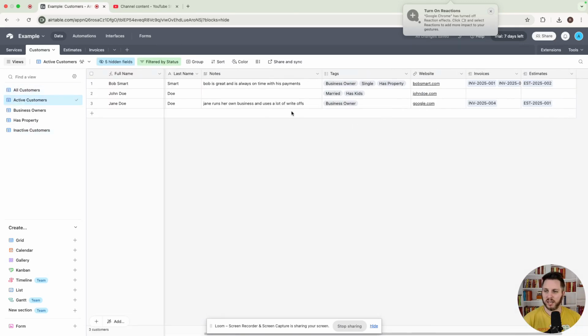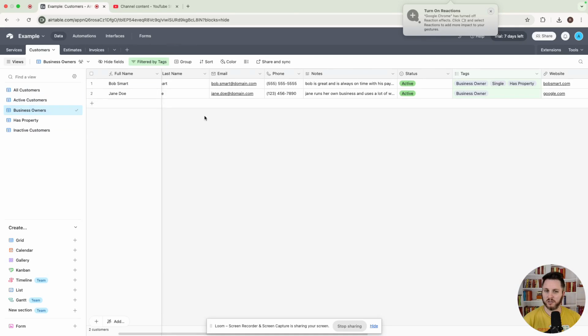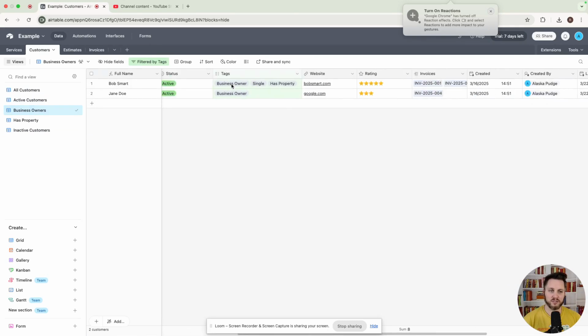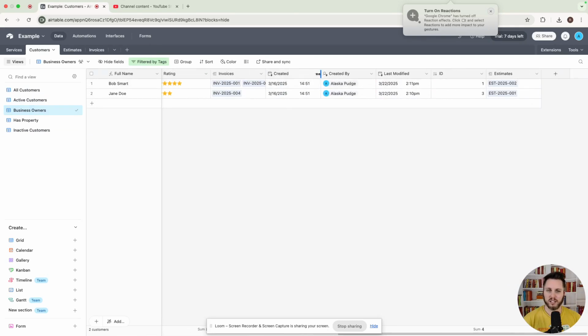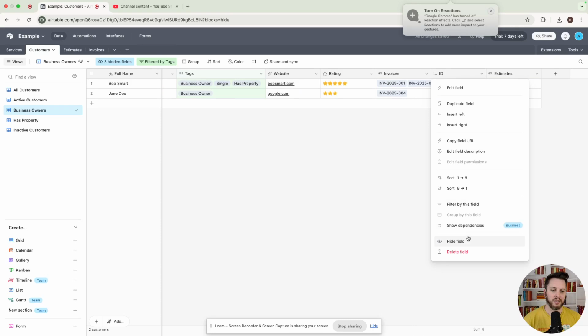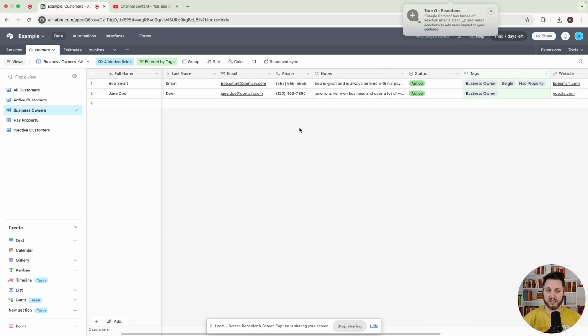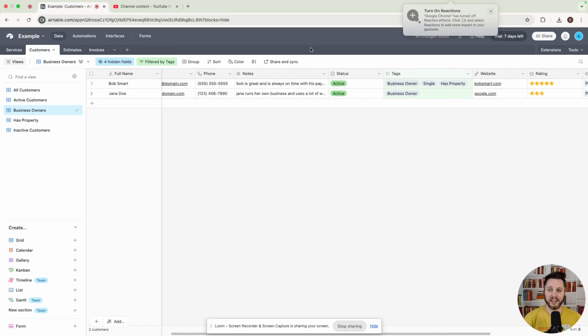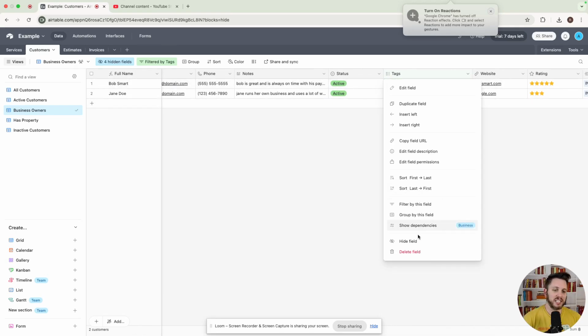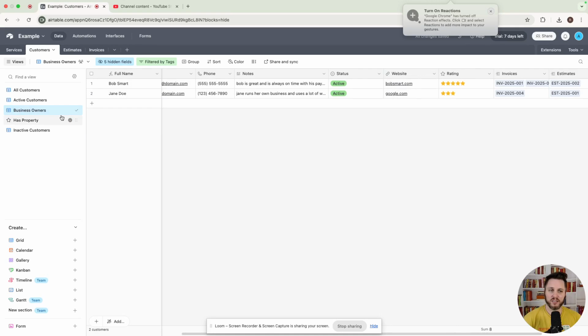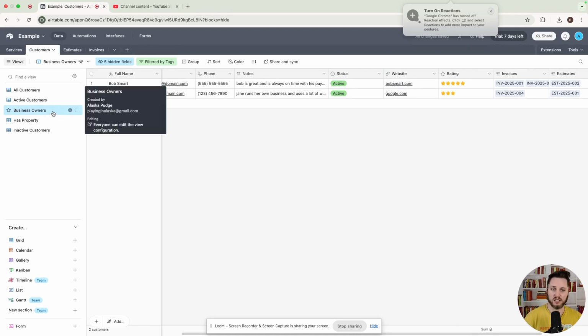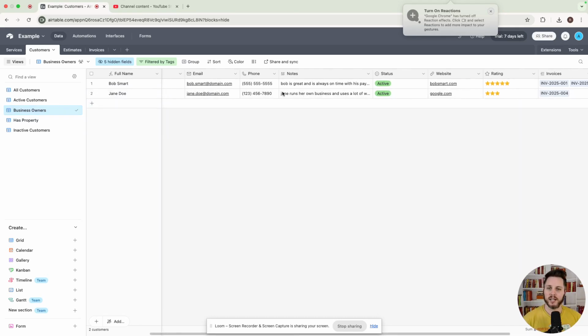Same thing for me. I eliminated a lot of this stuff in these views. There's still a lot of the other stuff that you don't need. So I'm going to clean this up a bit and show you what my thought process is. Again, this is totally up to you and how you want to view data. Again, the tags, it's being filtered by that. So I don't really need to see it because this is the business owners, it's being filtered by that. So I don't need to see the type that they are.